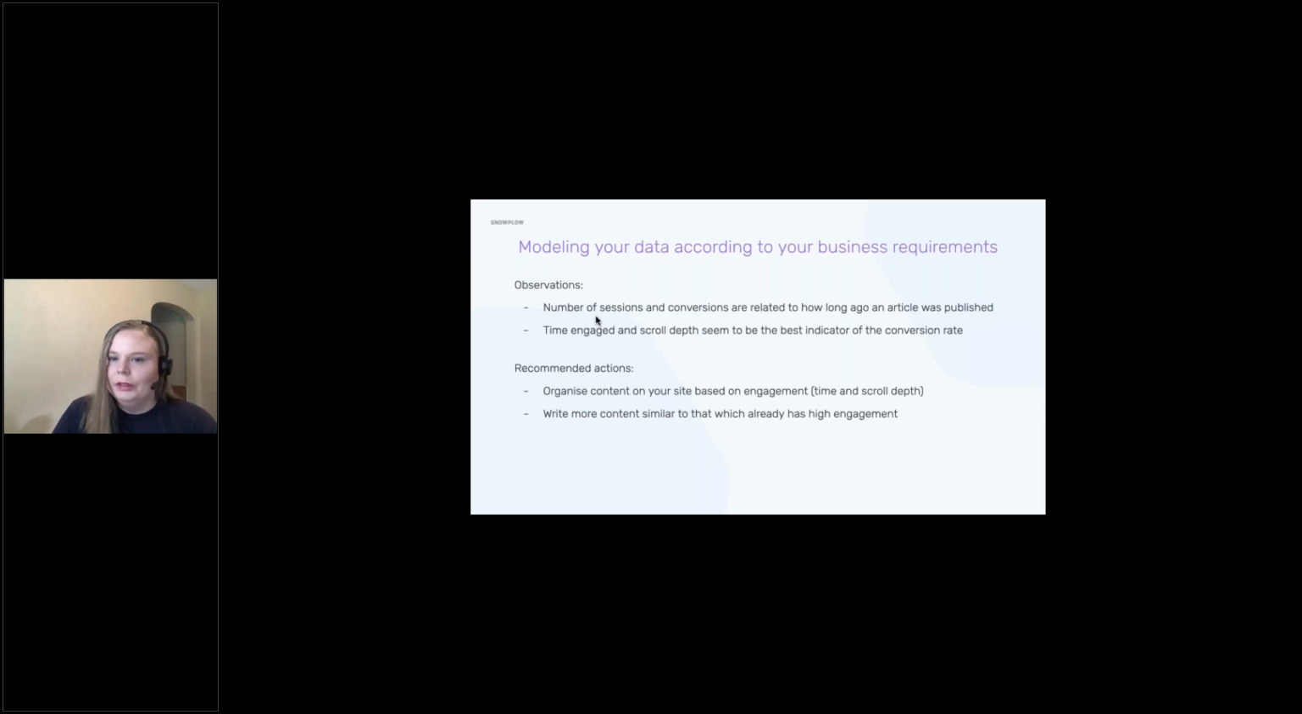Like I said, the number of sessions and conversions are related to how long ago an article was published. It lends itself to that, but also the time engaged and the scroll depth seem to be the best indicator of a conversion rate. And from this, you actually can get some recommended actions. With this knowledge over all your articles on your site, you can organize your content based on engagement like time and scroll depth. Push those articles forward that lead to a high number of conversions. And you can also instruct your marketing coworkers to write more content similar to what already has a high engagement on similar topics or just adjacent topics, because you know that the users on your site who do convert are interested in these kinds of topics, so they might have their own problems there, which your solution can solve.